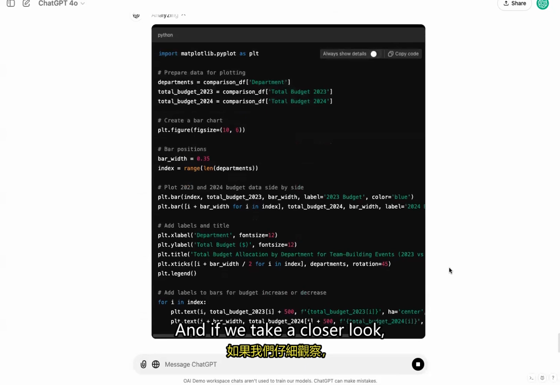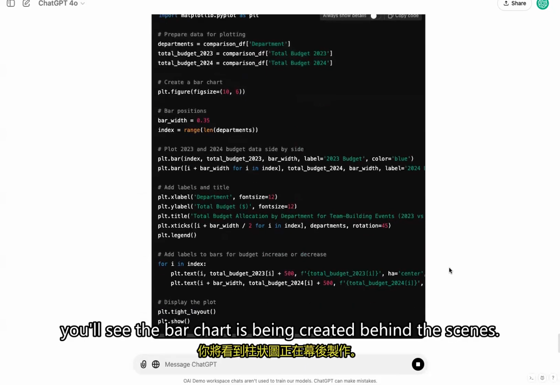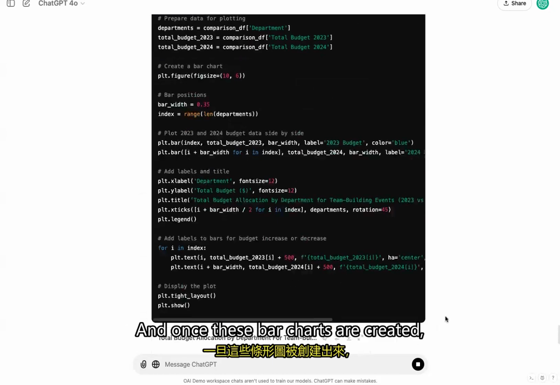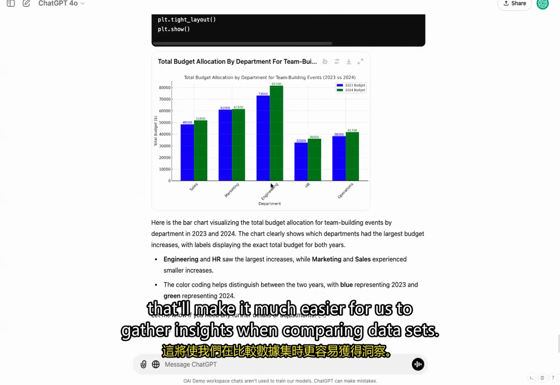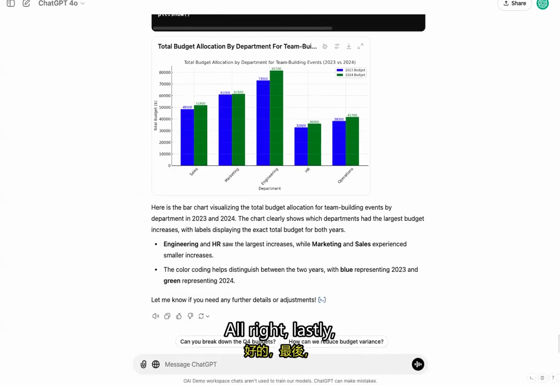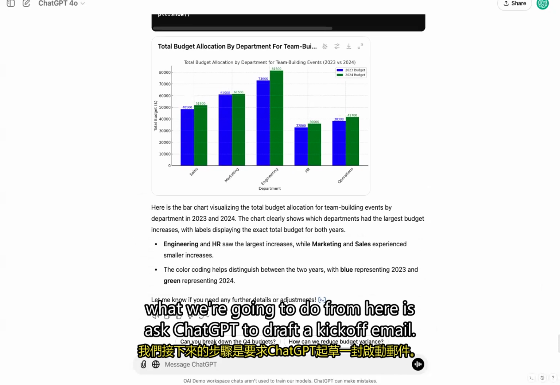And if we take a closer look, you'll see the bar chart is being created behind the scenes. And once these bar charts are created, that'll make it much easier for us to gather insights when comparing data sets. Beautiful. All right, lastly, what we're going to do from here is ask ChatGPT to draft a kickoff email.